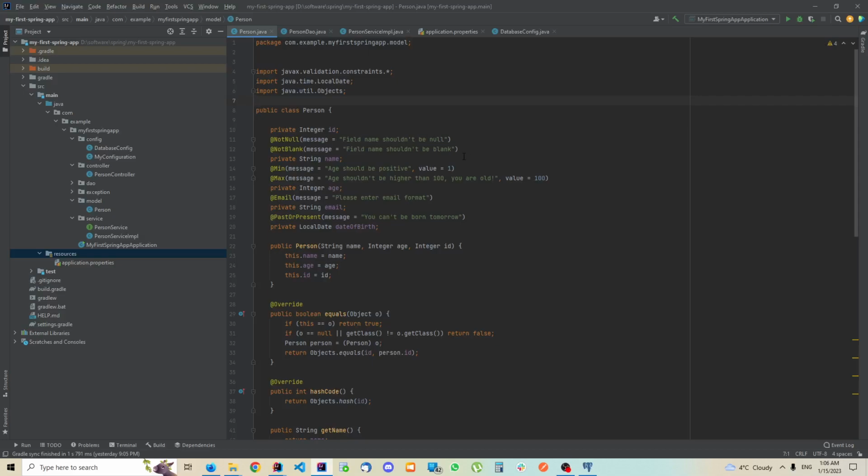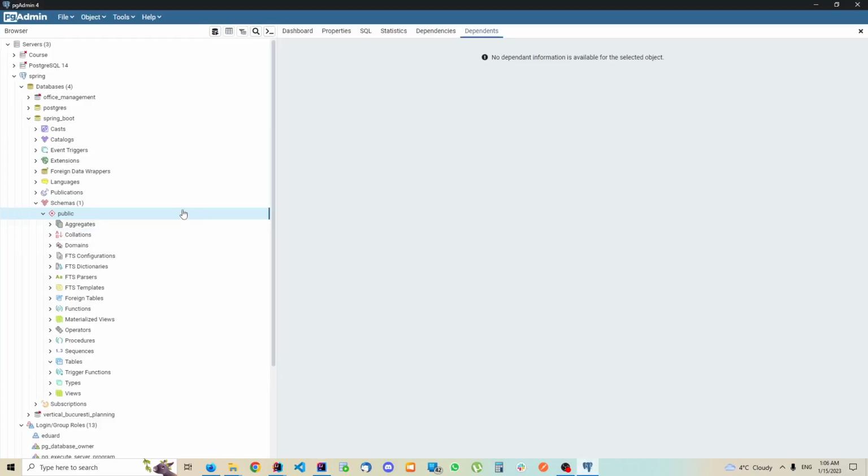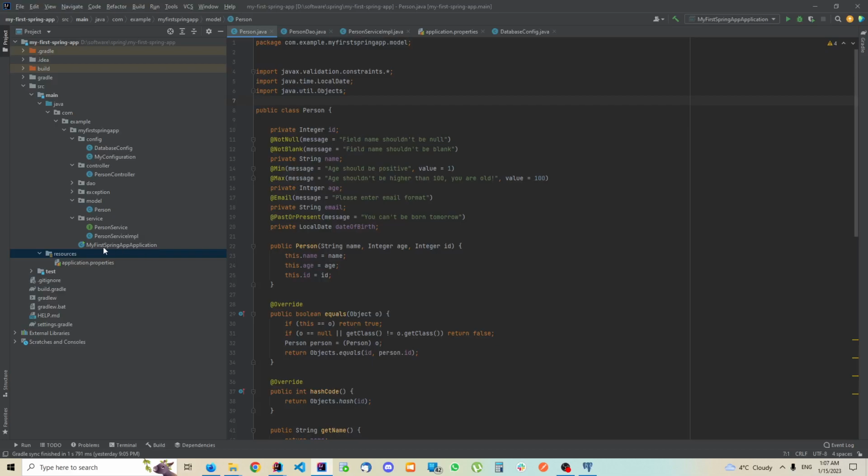Okay, so now we have our person class. The next step for us is to create a table with the fields that we want. So what I'm going to do is, instead of creating the tables in this default schema public, I'm going to create a new schema because I want to mimic a real world application. So instead of using pgadmin, I'm going to write SQL queries.